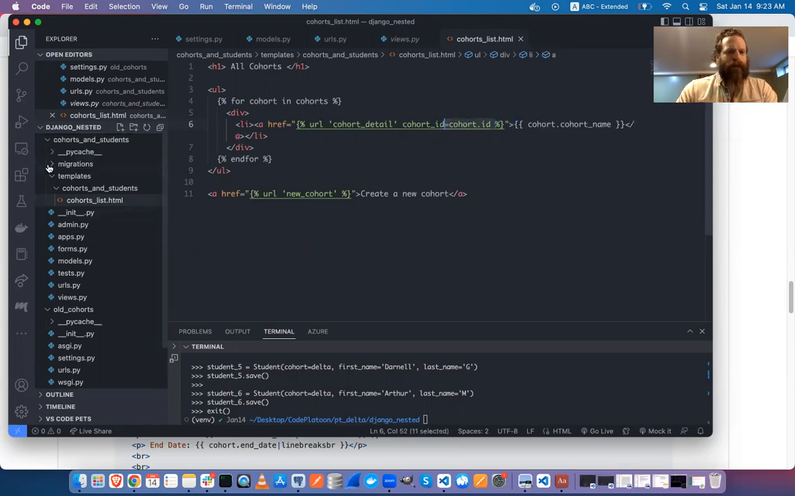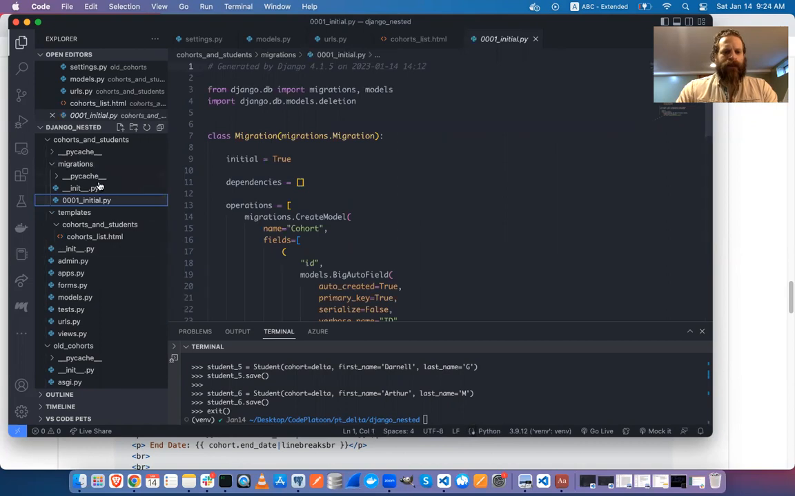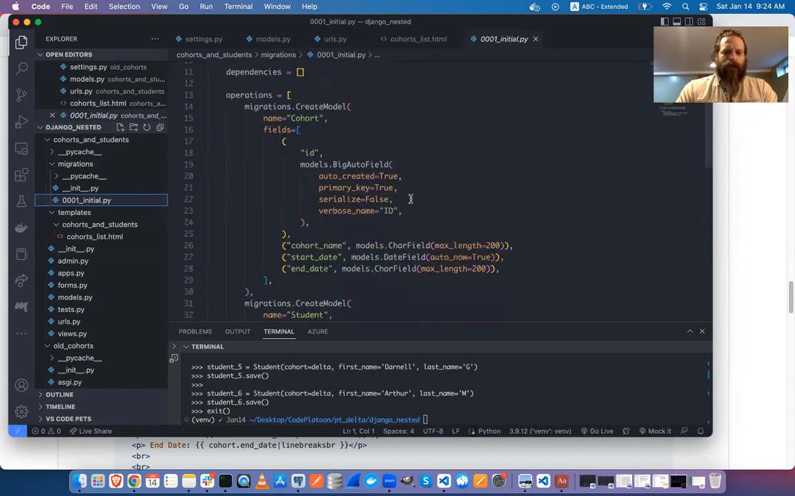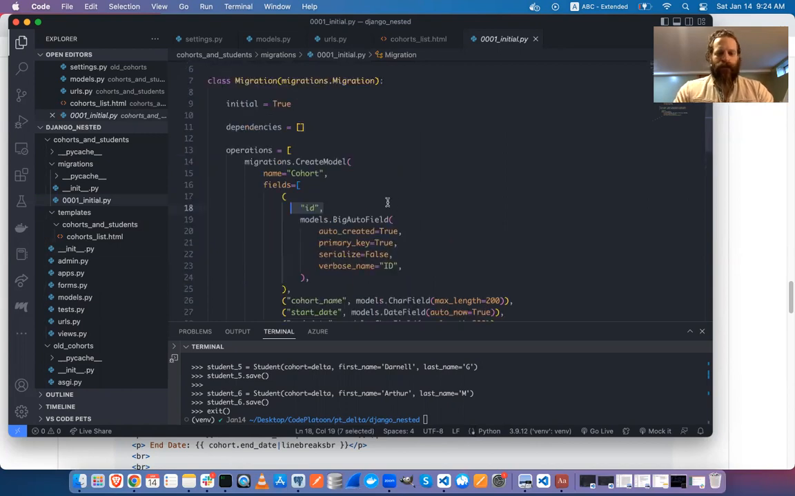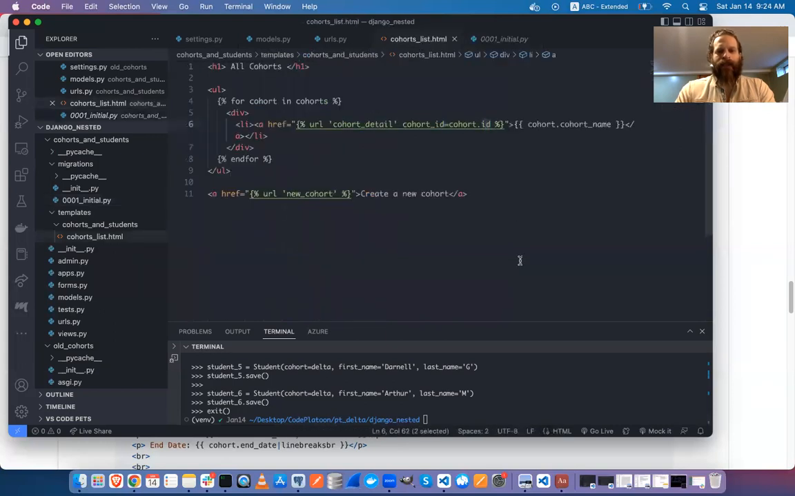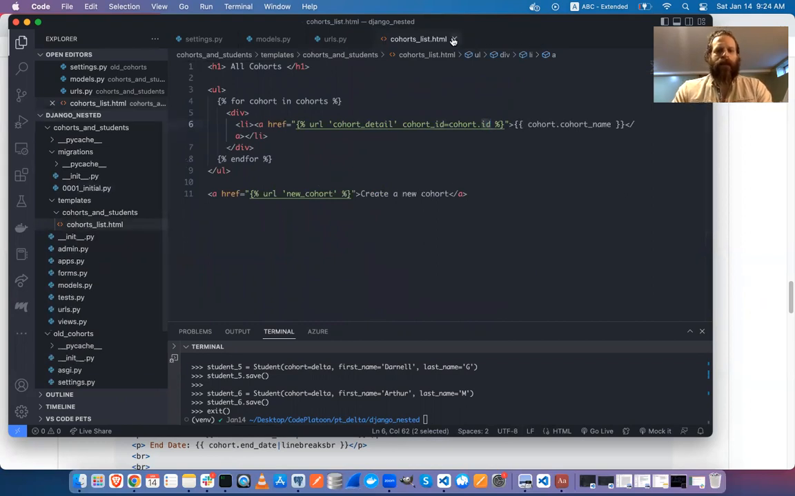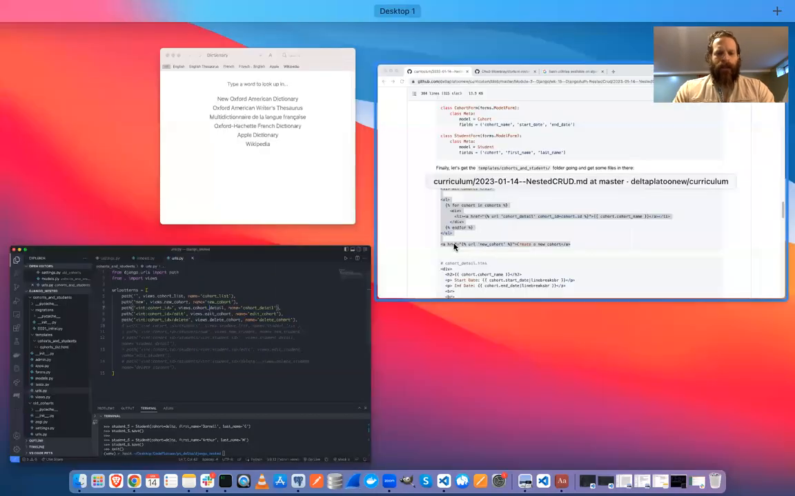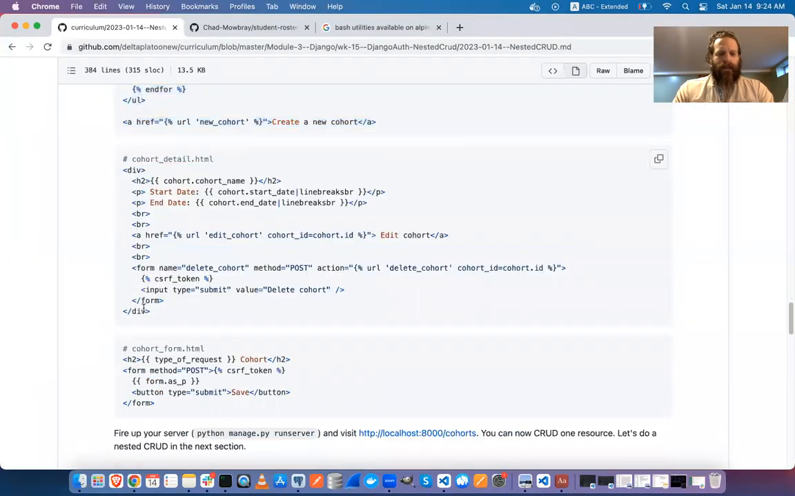And we can look in our models. So here's the migration, which you should never really need to look at, but you can see Django by default will give you an ID field, and it'll make it an auto incrementing integer. So we have an ID field here, and that's where this ID is coming from. Okay, so we've got that.